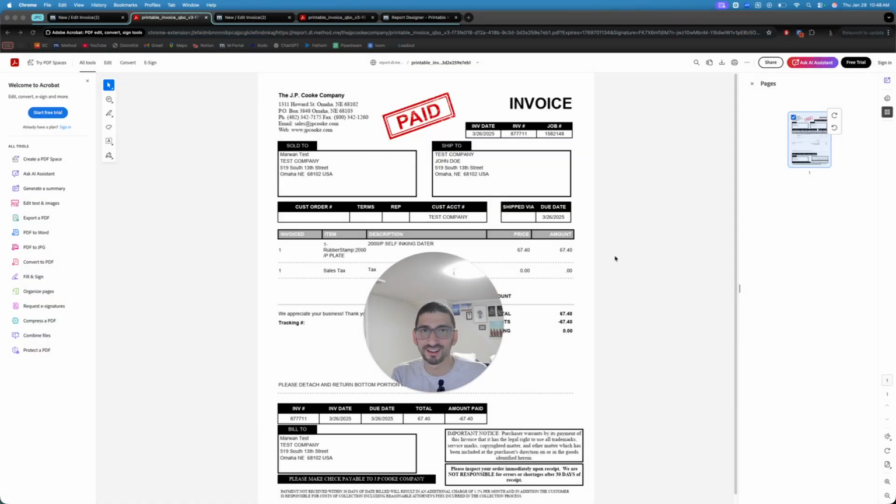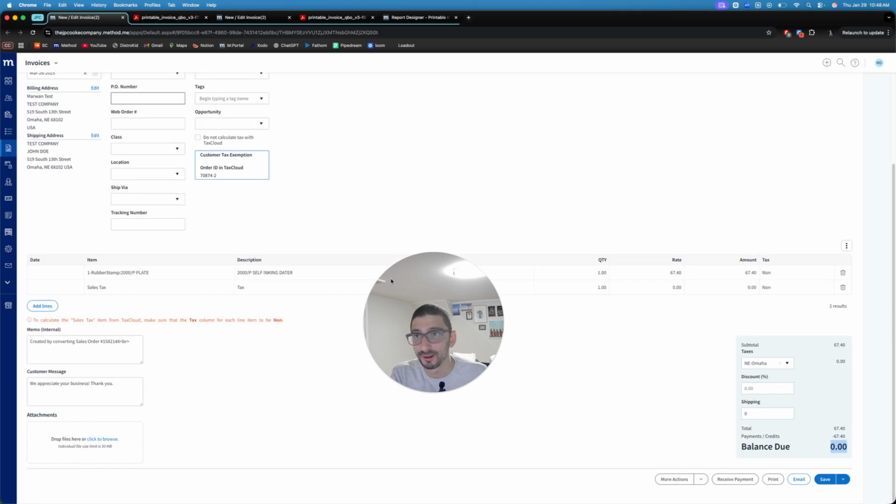Recently, I've been asked how to add a paid stamp or some sort of watermark that lives in the background of a print template inside the report designer in Method. It's actually quite simple and easy to do, and I happen to have done it for one of my customers right here. So take a look at this.